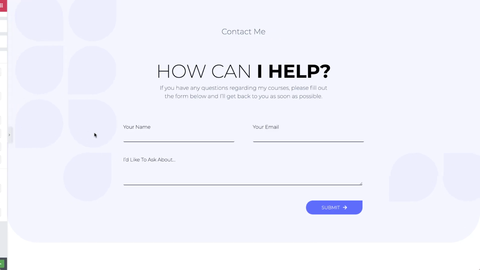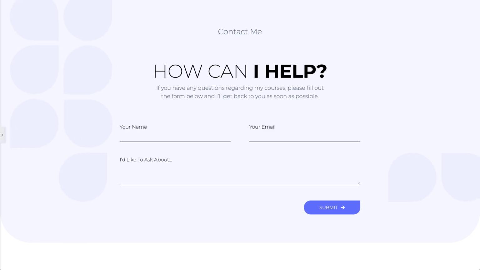Now you know how to use Elementor's powerful visual form builder and use it to build complete and beautiful online forms in minutes without using any code.